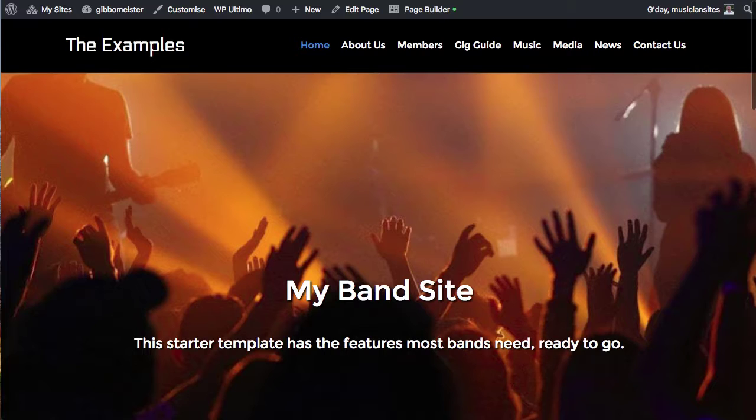There are two main tools for styling your site. First, the customizer is where you can make your changes that affect the whole site, such as your colour scheme, your font choice, how your headers and footers look, and so on. The second part is the page builder. This is where you can make changes to a specific page. Let's look at the customizer first.